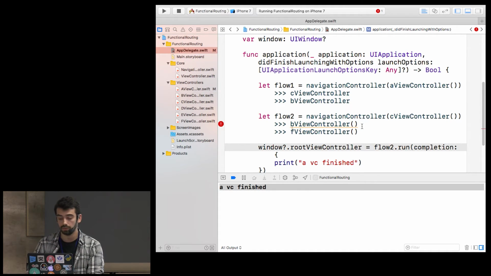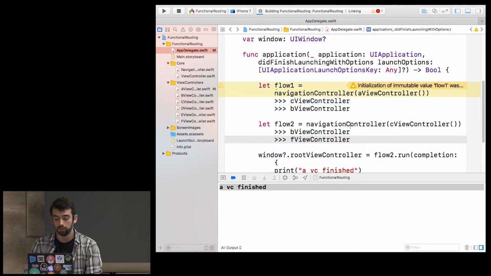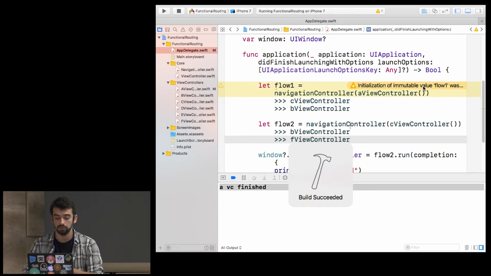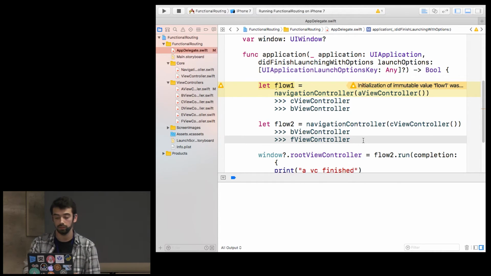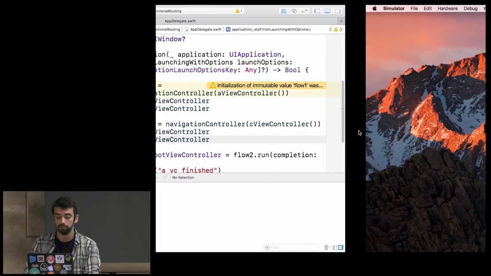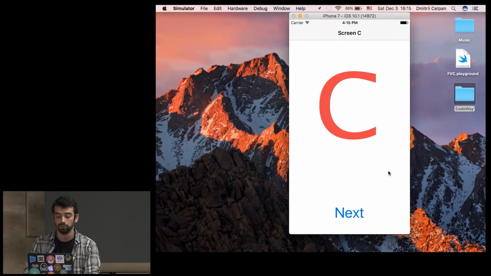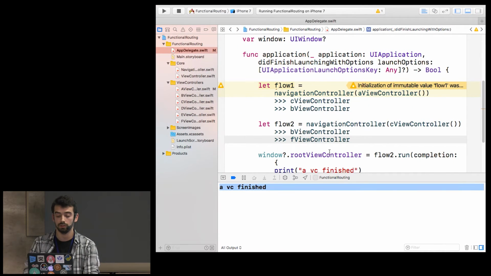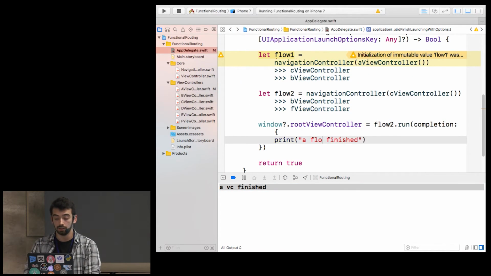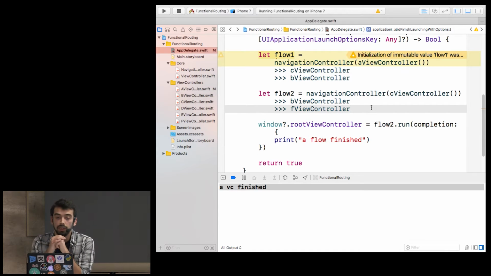Okay, there is a function. Okay, immutable value, that was never used. I guess there's a warning. So let's see. Just another flow with CBF view controller. CBF view controller, when we are pressing the, here is the flow. Okay, what we have now? We have 2 flows, and we want to combine them. How? How will we do this?